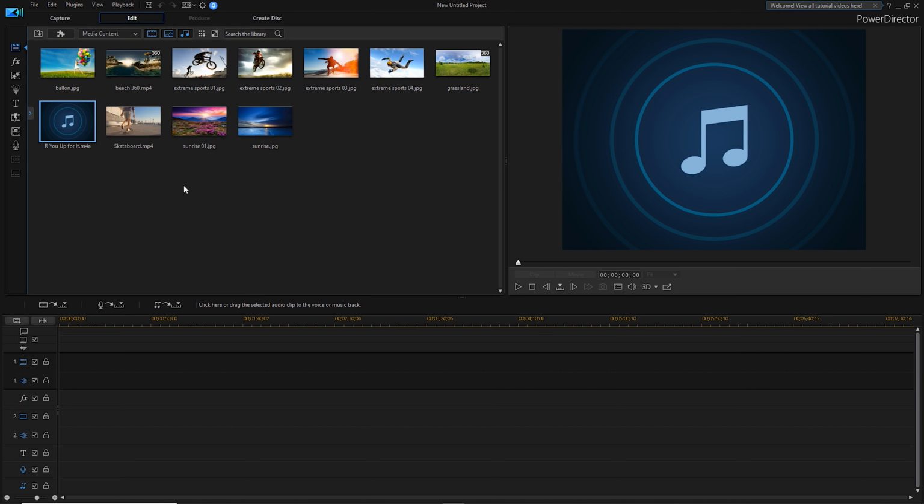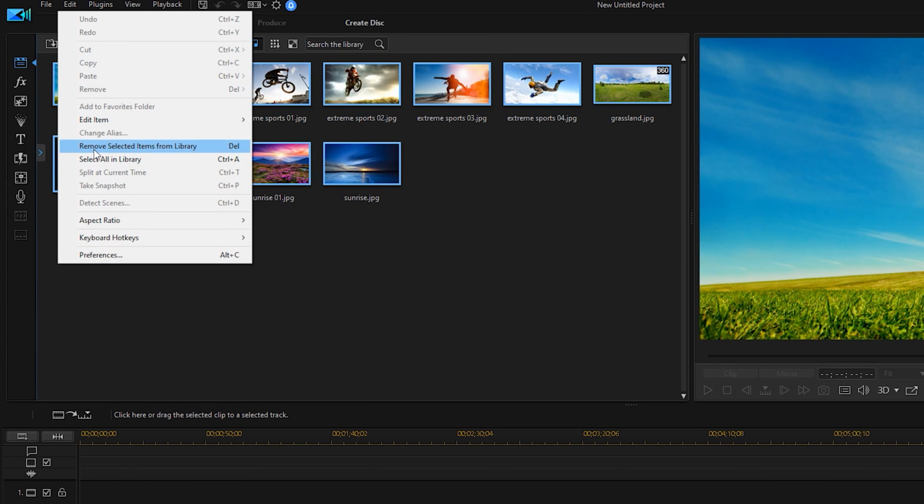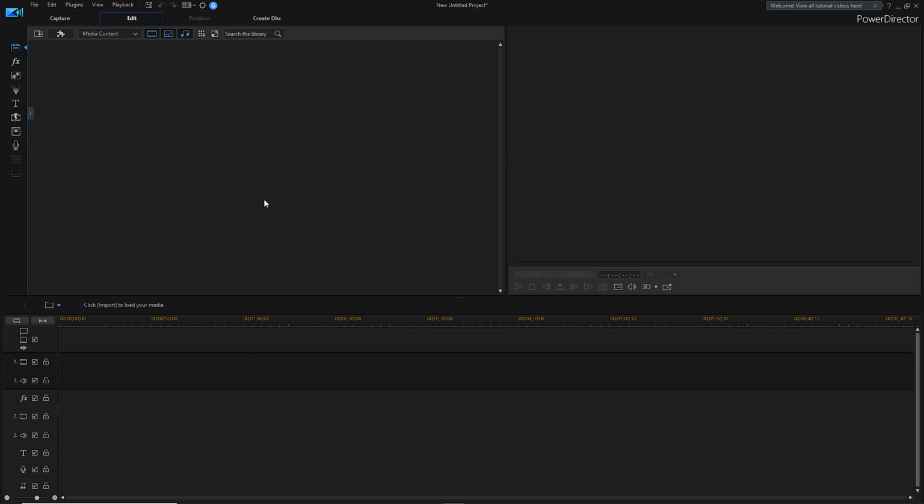And so the first thing I do when I open up PowerDirector is I get rid of all this demo stuff right here. So I'm going to go ahead and click right there, highlight everything, go to edit, and remove selected items from the library. That way it's a nice, clean slate. It's nice and open. We don't have to worry about being confused with all those extra clips in there.